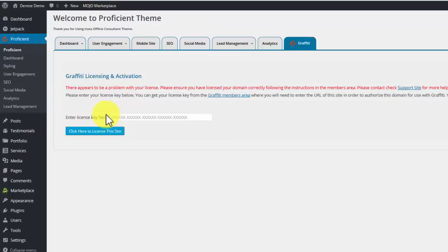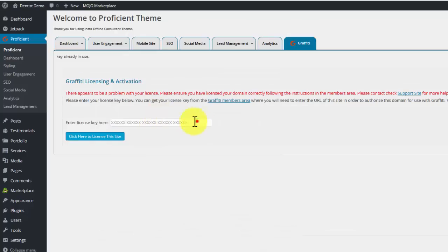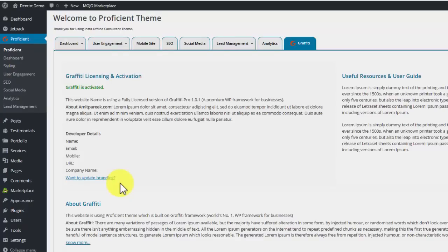And here's the last thing. Grab the license key we provided you and paste it right here in our theme licensing area. Just click here and you are done. Awesome. You are now licensed and set up to start playing around with it.